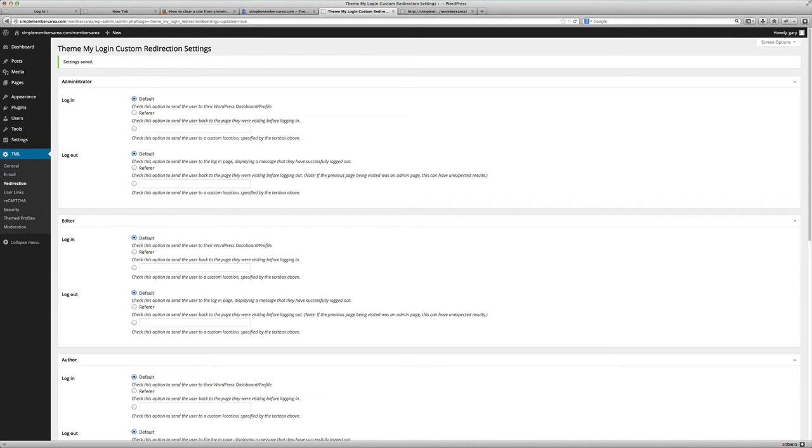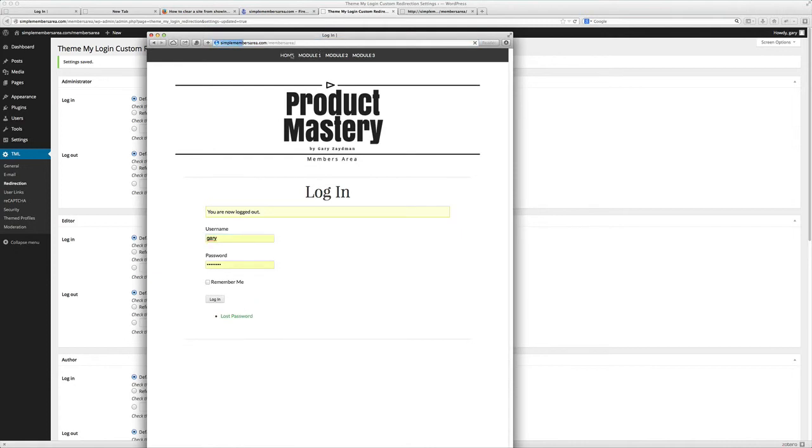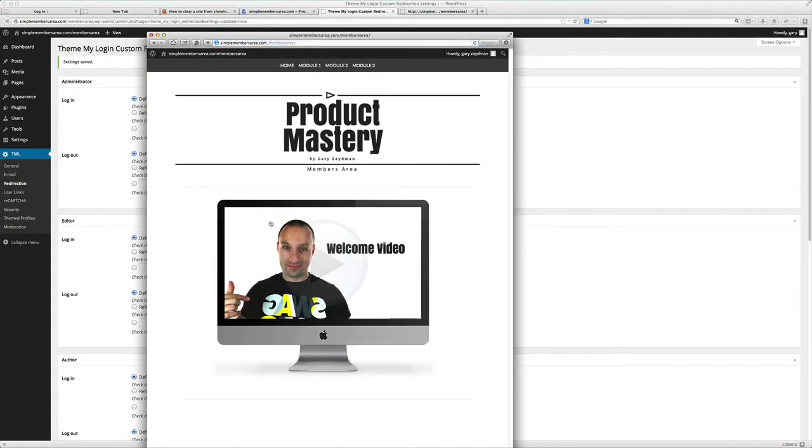So now, if we log out of here and go to the home page and then log in, it shouldn't take us to our profile page. It should take us straight to the home page where there's going to be our welcome video. And there it is. Okay, so then the next step is to add some content, make sure our content's working. So we're going to do that.